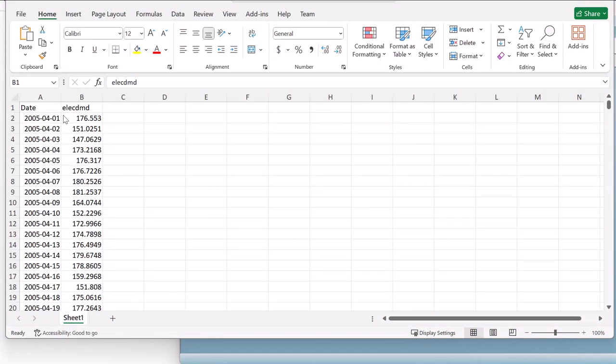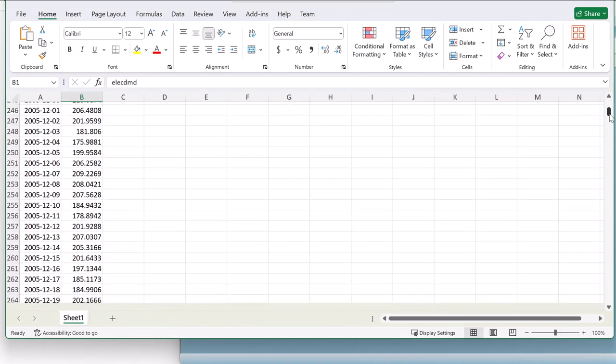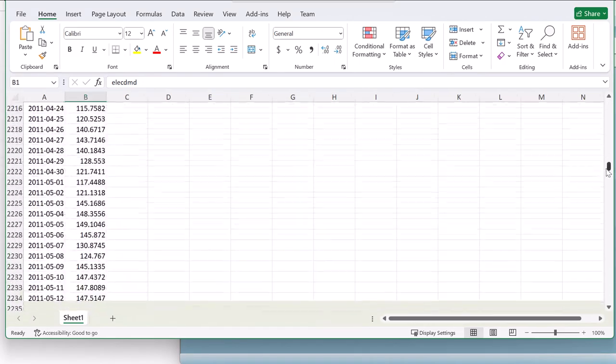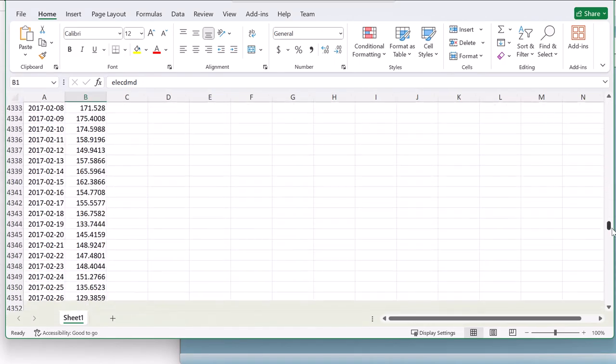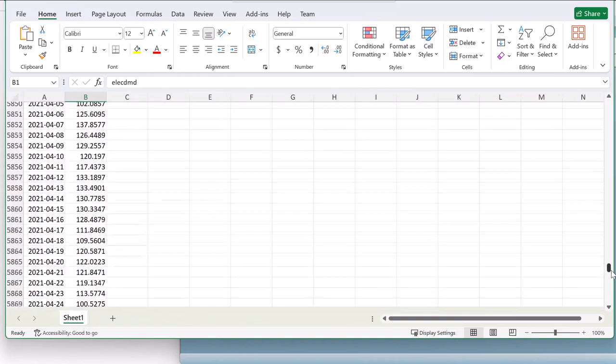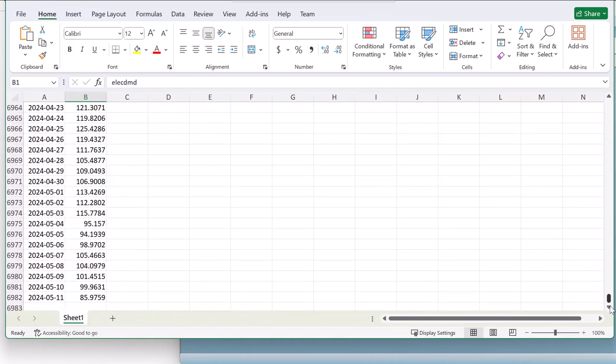To demonstrate, we have an Excel file with some daily electrical demand data for England and Wales between 2005 and 2024. Prophet is ideally suited for forecasting daily data, particularly data with seasonal patterns, so these data should be ideal to work with. Note the Excel file has data until the 11th of May, 2024.